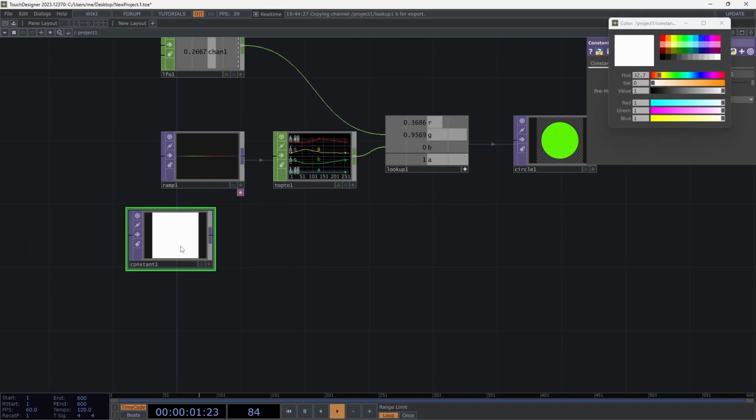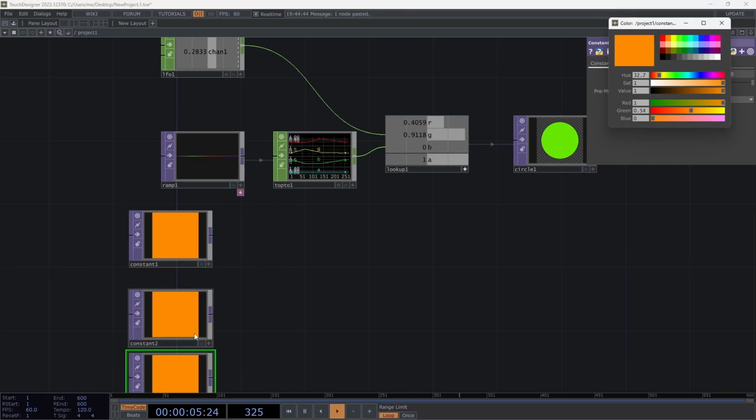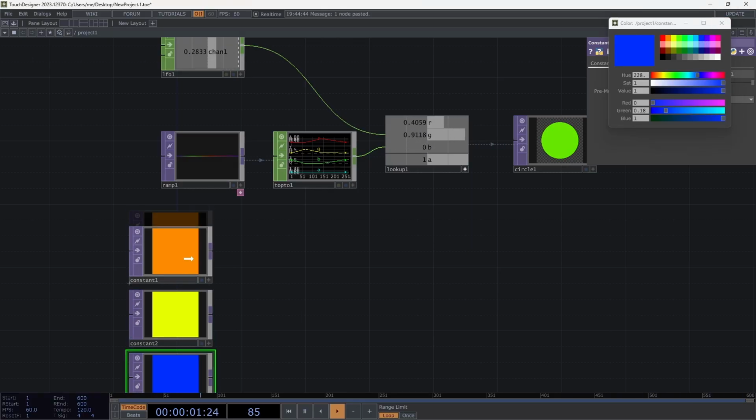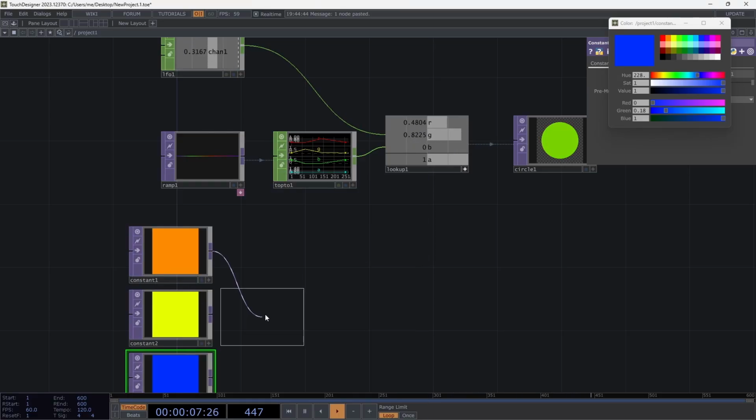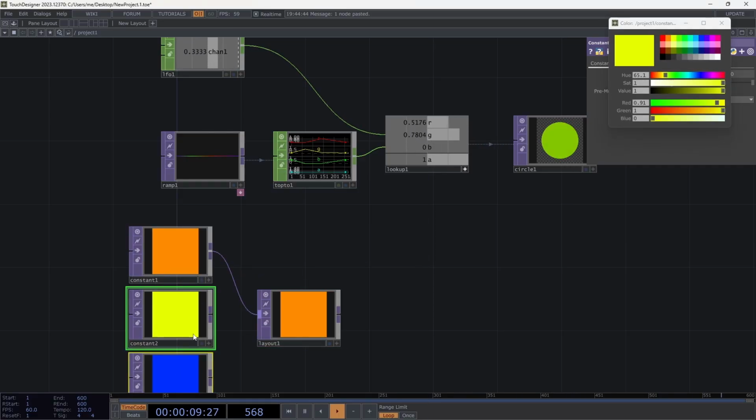So another way I could do it is to actually make constant colors. So I'll add a color here. It's going to be orange, and I'll make 2 others. This one's going to be yellow. This one will be blue. And then I can connect these to a layout top. That one and these. So I get this kind of palette listed like that.